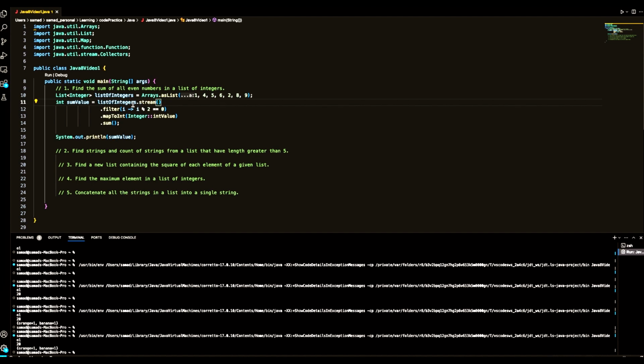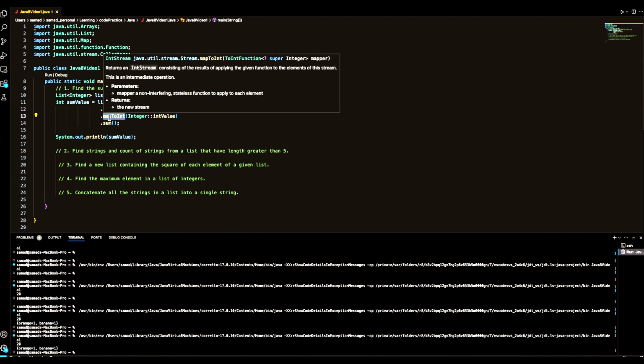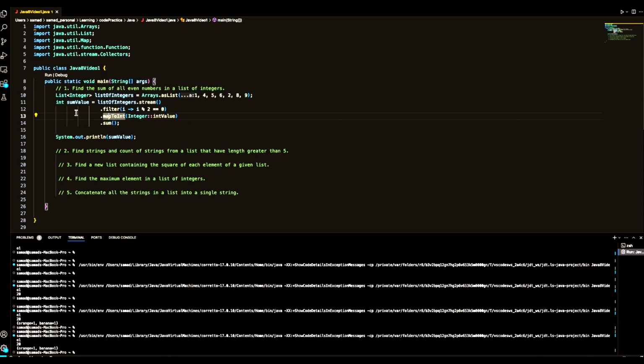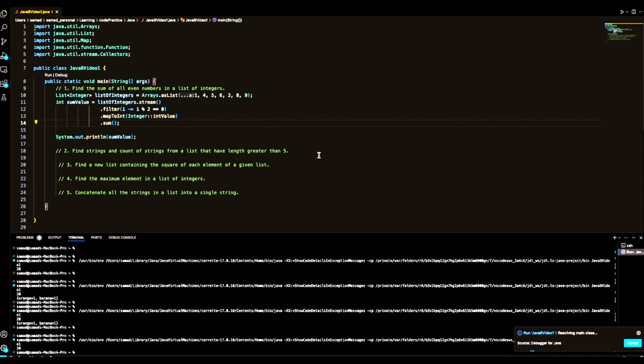For the intermediate condition we apply the filter, because we pick all the numbers which are even. The even condition is: each number modulo 2 equals 0. We are taking the even numbers. Then we map to int and then sum. Why map to int? Because our target is int but what is given is Integer, so we apply mapToInt. Then finally we get the sum. If we run this code, we get 20. That means we are adding all of these numbers.